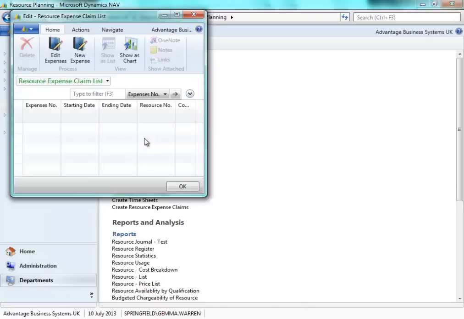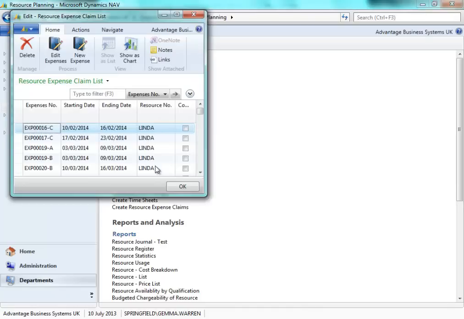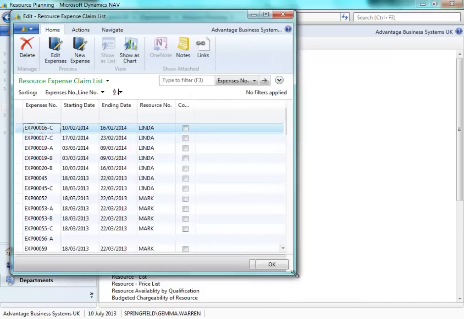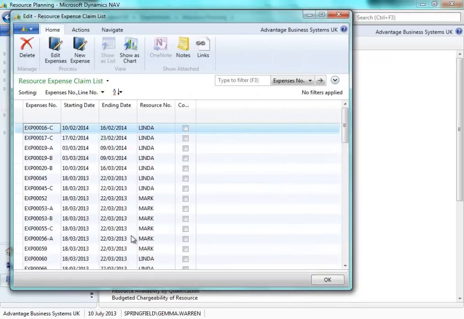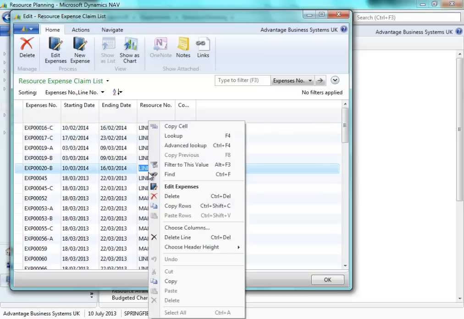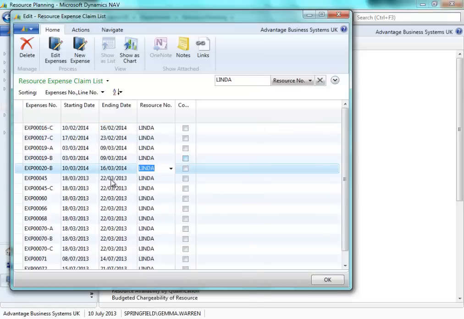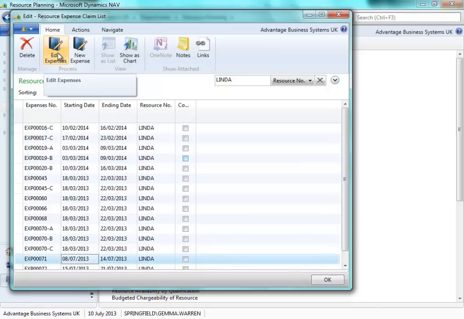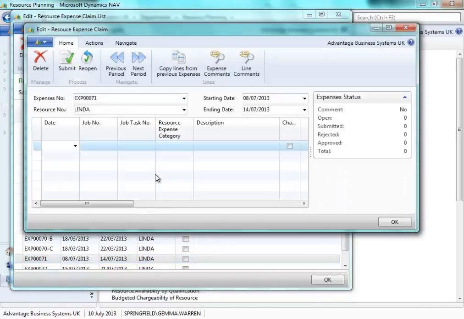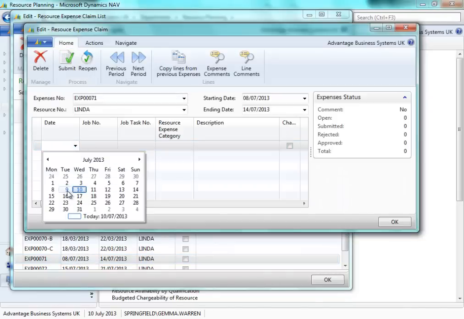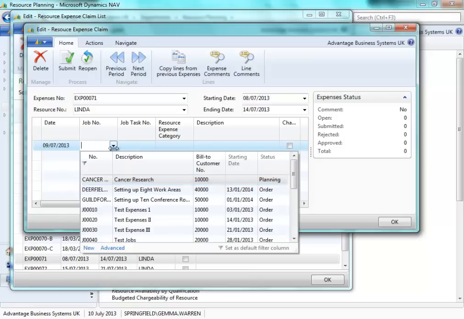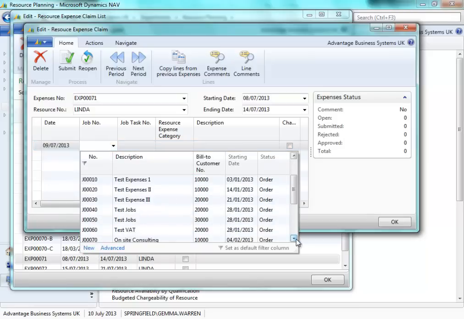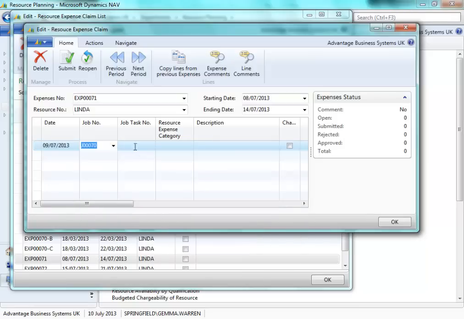Linda will be able to view her resource expense claims. Linda may have several expense claims, so she can filter these values. Let's look at the expense claim for the 8th of July. Linda can now enter the expense claims for the relevant day and the relevant job that she carried out the work on.